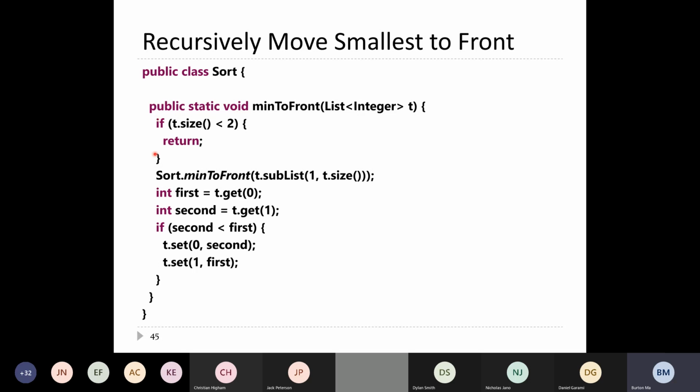So this base case here is if the size of the list is 0 or 1, then we're going to do nothing. The list already has the smallest element at the front, or it's empty. So that's a suitable base case in this problem.